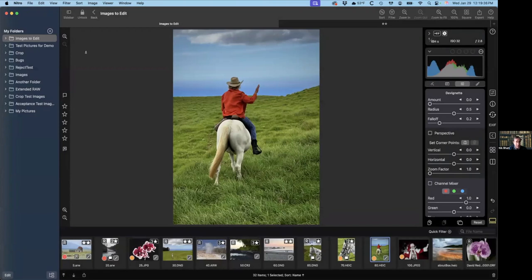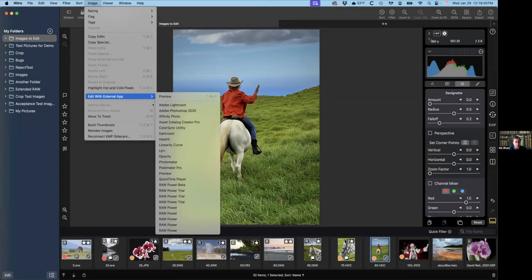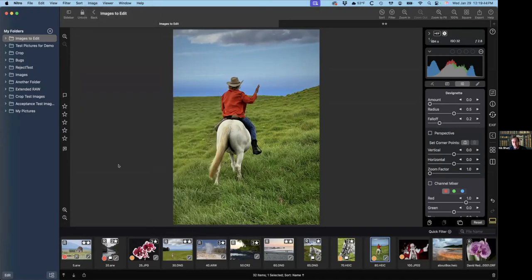If you're using the file system on the Mac, there's also an edit with external app option, which lets you launch another application, and it will send that file to the other application for editing. So it integrates with existing applications you're using.